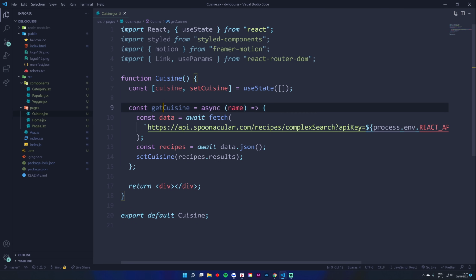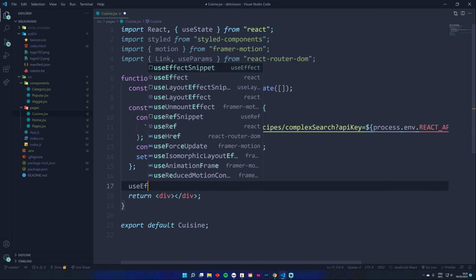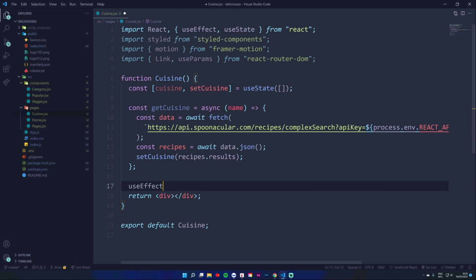Now I just need to invoke this little function here. We can do that with useState, right? useEffect, sorry. So what we can do is import useEffect as well. Down here, I'm going to say useEffect, hit enter, and that's going to import it up here.